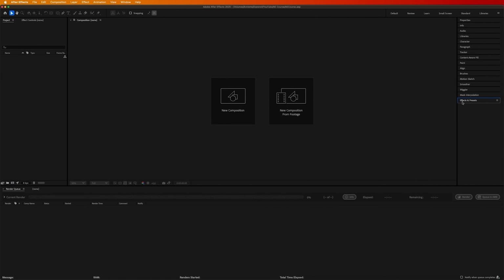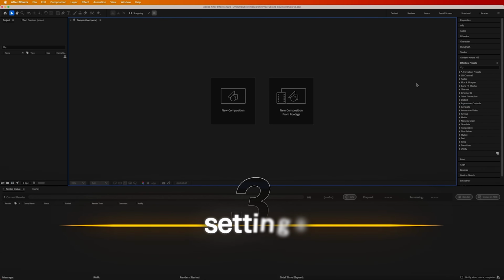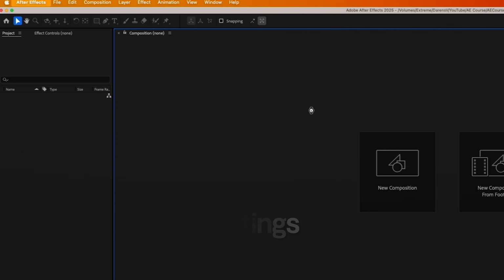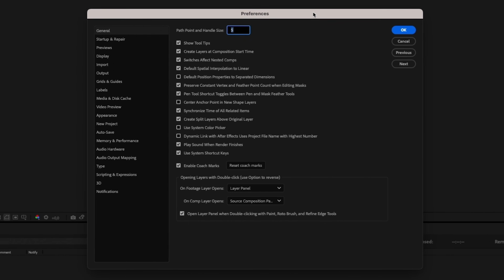So probably before setting up your workspace, you should learn the fundamentals. So let's just get into that. And also let's quickly cover settings so we don't have to do that later. So if you head over here to the top left and click on After Effects and click settings right here, then you will be greeted with this preferences tab.